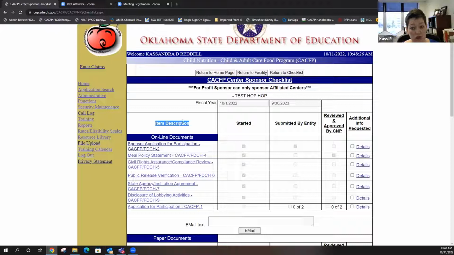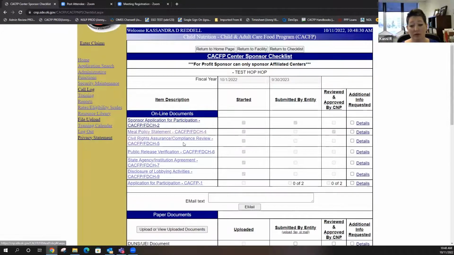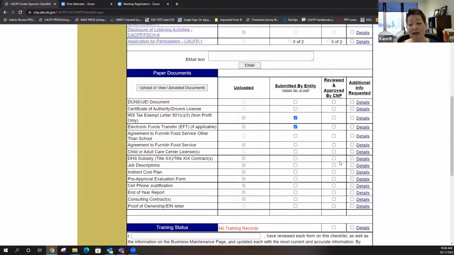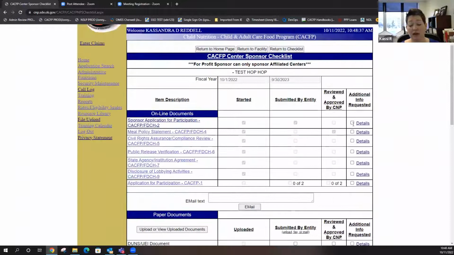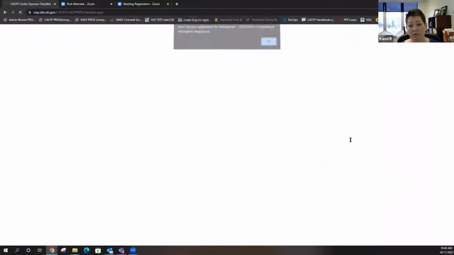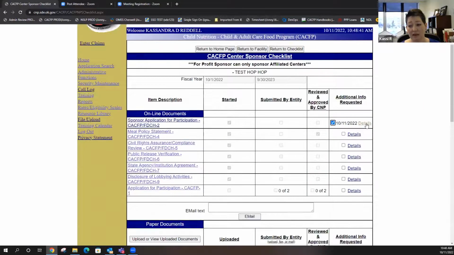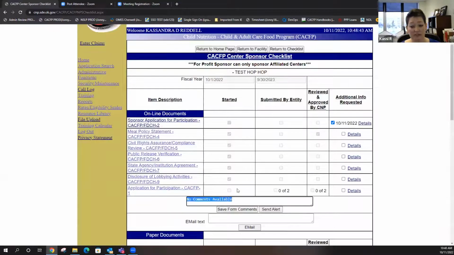If you're unsure if the right person has attended training, reach out to me and we'll make sure you've met that requirement. After you've submitted all those things and we get to your application as we're approving it, if anything's wrong with any of these forms, we'll click this button and put details in here and tell you what's wrong with it.